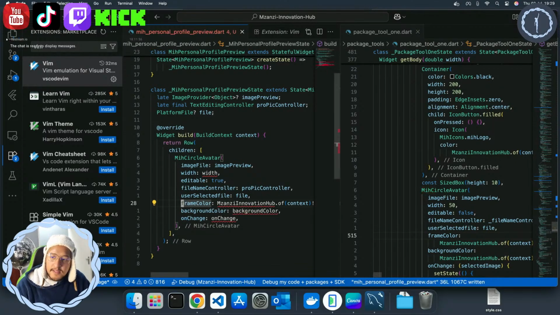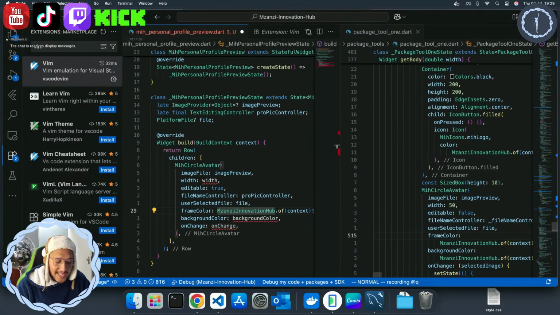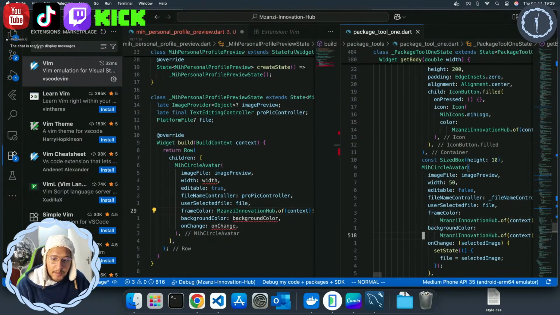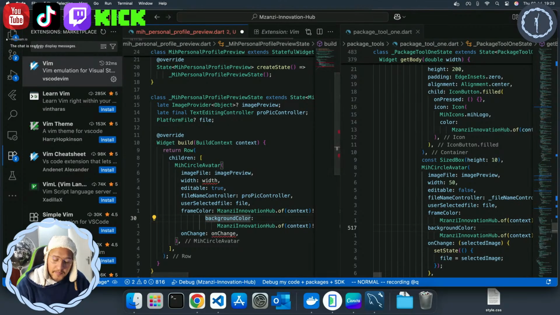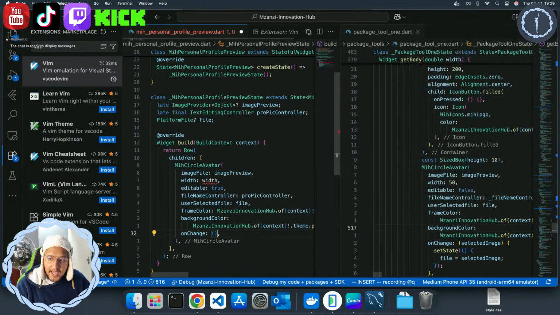Oh, save www. Let's import this. Oh, not that. Let's import that. Background color. Once again, I'm gonna cheat and just copy from the other one, yank one down, and then paste it here, delete this one, and I will save. Cool. And then on change, because this one we're not really changing anything, I'm just gonna put a void function over there, right?